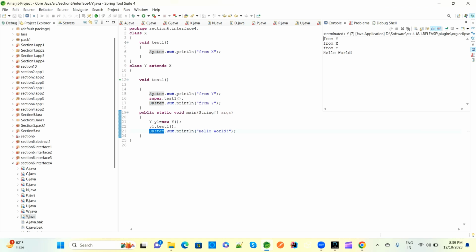So super is used for this immediate parent class call. This is used for this same class. Inside the same class, if you want to call any method and all, then we can use this keyword. Super will be used for this immediate parent class method call, constructors and all if you need.